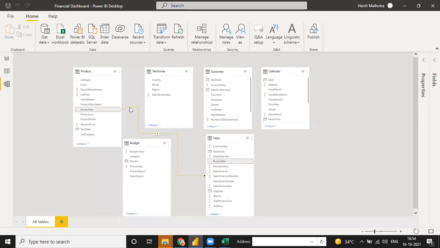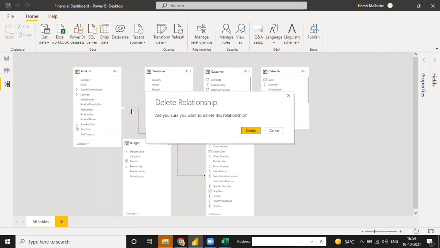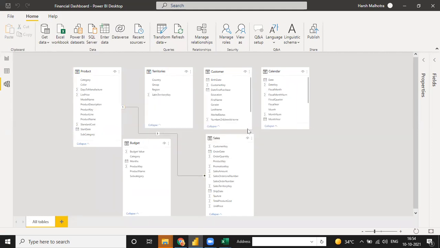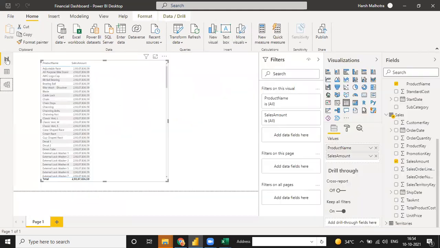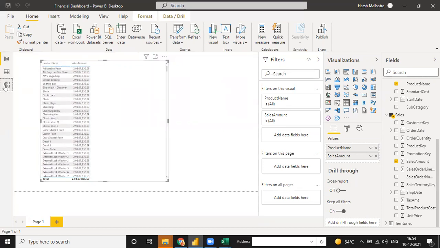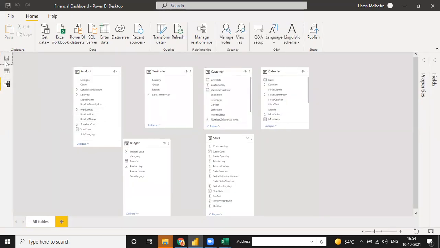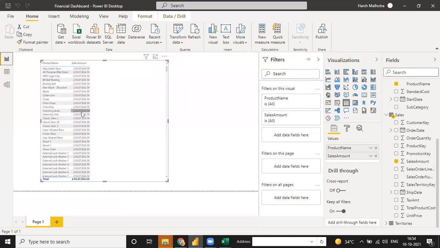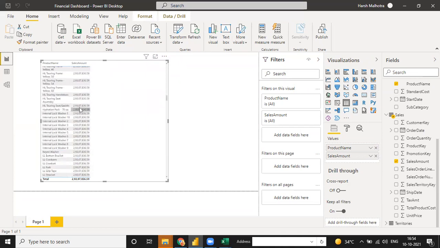When I remove this relationship, see the impact on your sales. Now remove the table relationship and see the impact. See, every row gives the same value, because only when you make the relationship between the product table and the sales table can you identify the correct value. When you remove that relationship, the value changes to the same value. See, the sales value of every product is the same, and the total value of the sales is much higher.